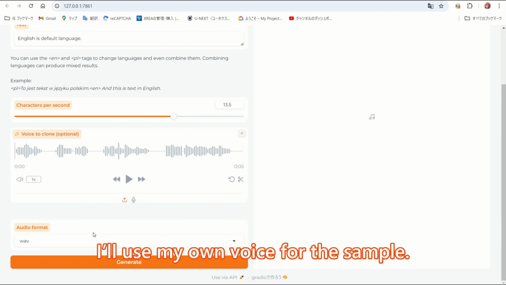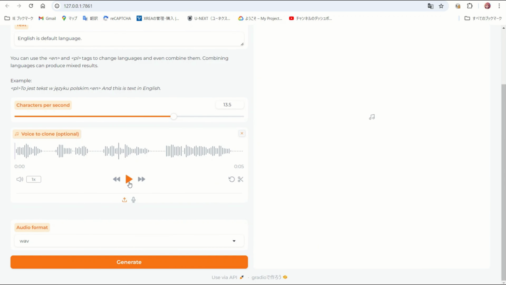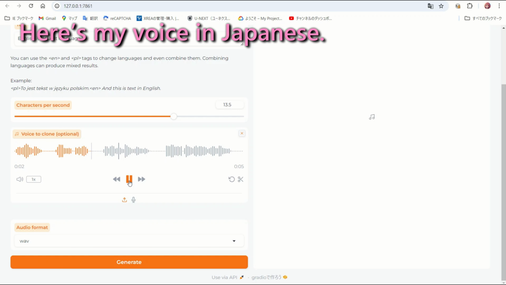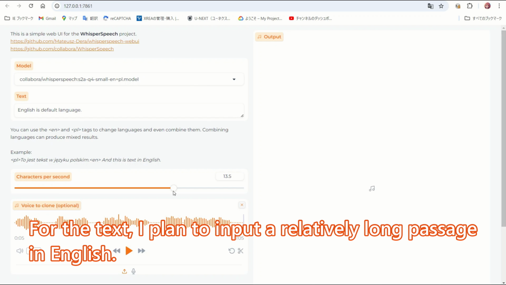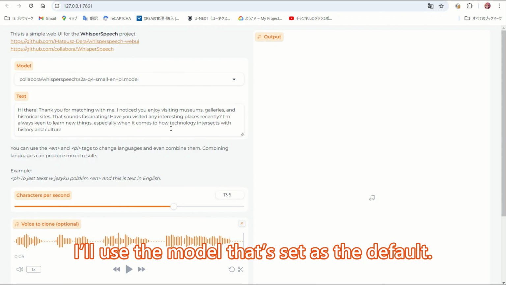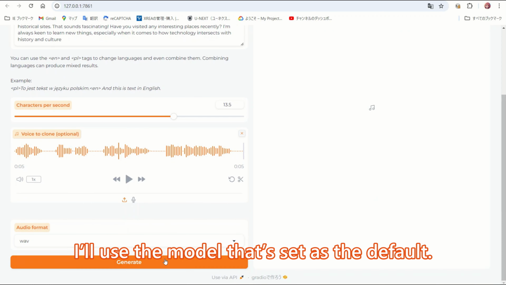I will use my own voice for the sample. For the text, I plan to input a relatively long passage in English. I will use the model that is set as the default.